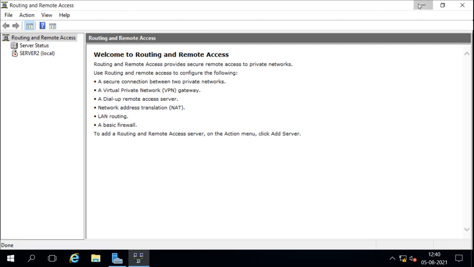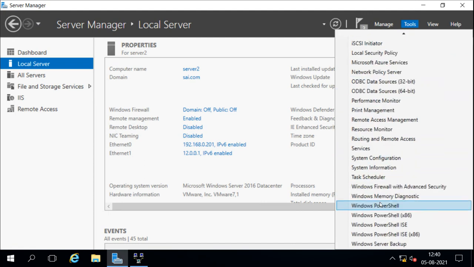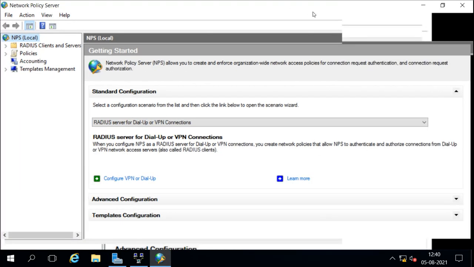With all these, we have the Network Policy Server also installed. When you check that Network Policy Server, we have the option to create policies. We have the option to create a policy for a RADIUS server, dial-up or VPN connection. Now if we are doing only the routing or NAT, then we don't require this. It is not doing anything for that. But if we are configuring the dial-up connection or VPN, then we need to create the policy here.